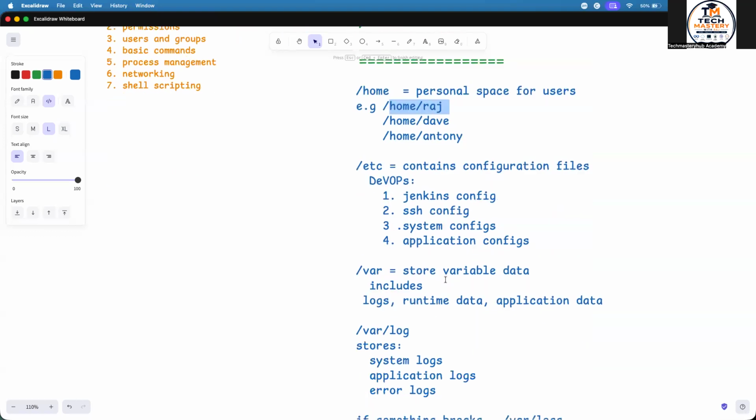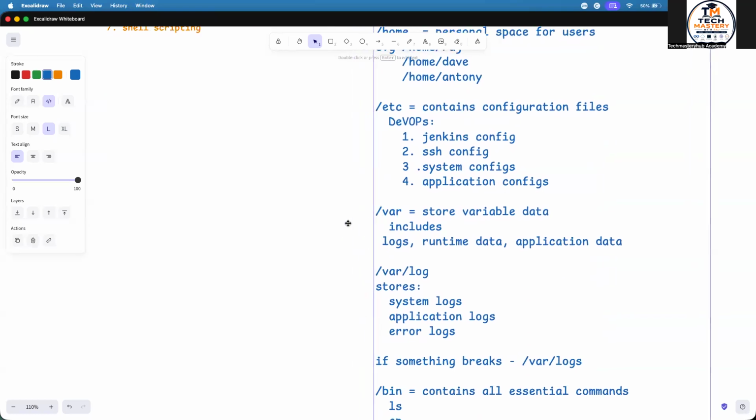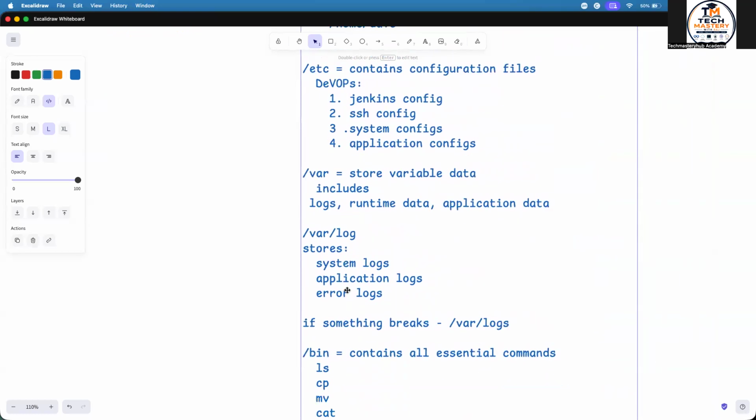directory. Next directory is the var directory. It stores the variable data. Okay, it includes logs, runtime data, application data. Next directory is inside the var directory only, that is var log. In this directory, it will have system logs, application logs, error logs.